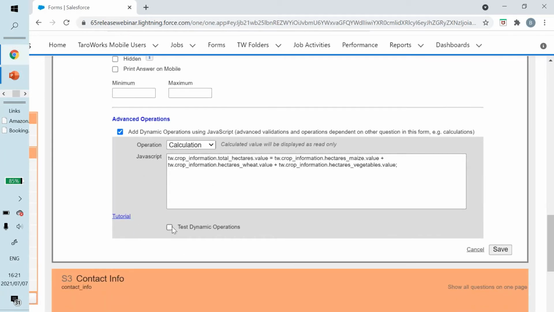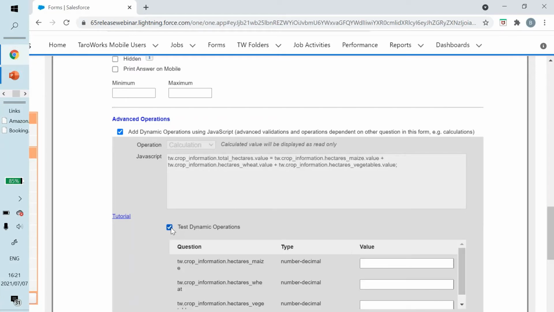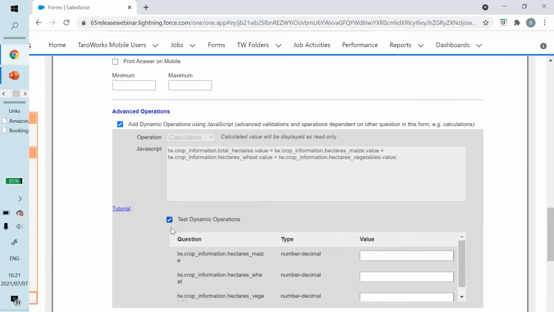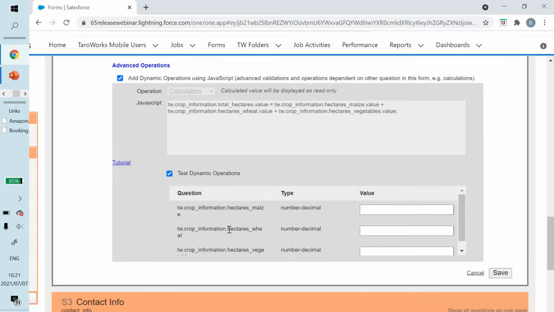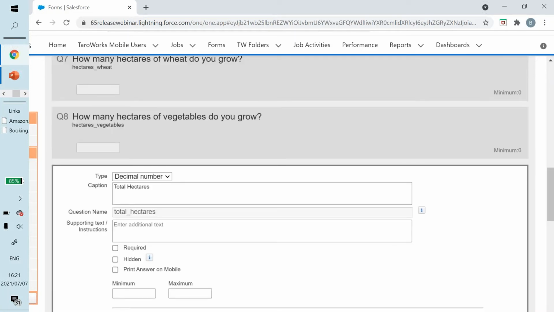Now, if we go ahead and click on Test Dynamic Operations, we can see that 3 input boxes appear, one for hectares maize, one for hectares wheat, and one for hectares vegetables. You can see the type expected is number decimal because these questions 6, 7, and 8 are all decimal question numbers. And now we can input some values.